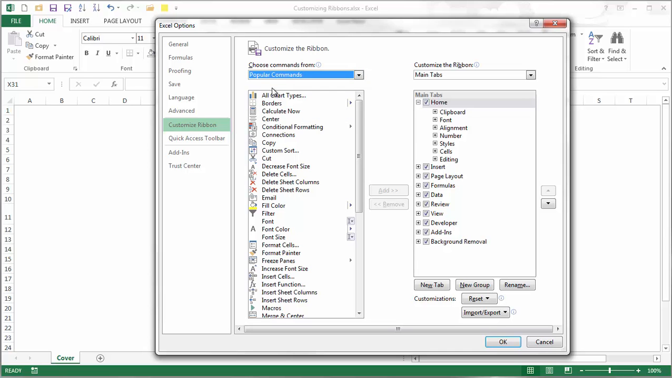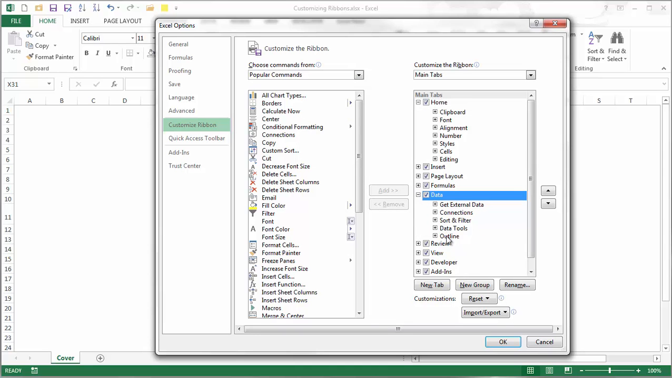As an example, I will create a new group called Data Analysis on the Data ribbon for adding a pivot table or a table. This would allow me to perform these two important tasks from the Data ribbon or the Insert ribbon. I select the tab where I want the new group to be placed and the section of the ribbon where I want it to be placed. And I select New Group and rename it.